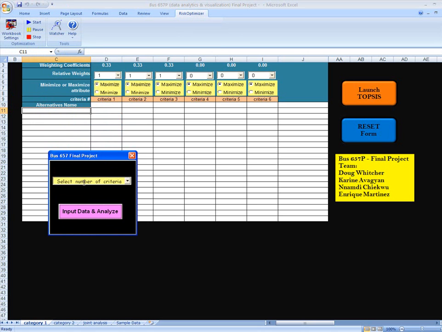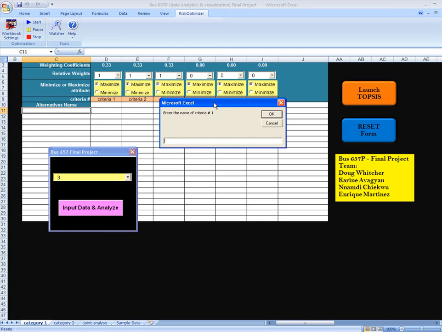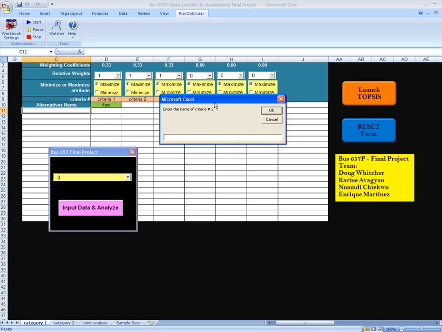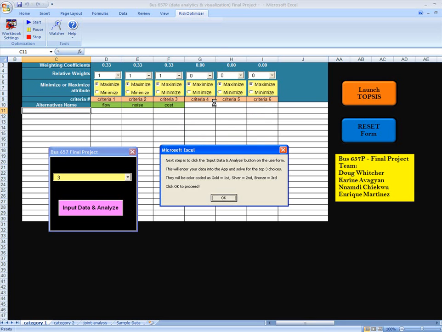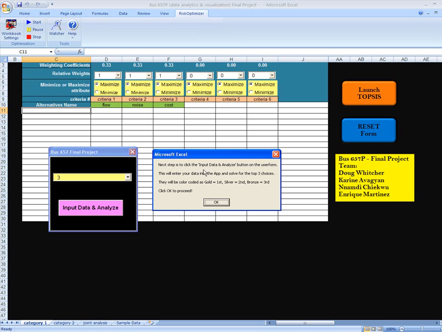And the first action is to select the number of criteria that I'm interested in this category. For the purposes of this demonstration, we're going to look at 3 criteria for our fan, so I'm going to select 3. The app then prompts me for the name of each of the criteria that I'm interested in. So we're going to go with, for the fan, flow, noise, and cost. Once I've entered the 3 criteria, I'm prompted by the app to proceed to the next step, which is to click the Input Data and Analyze button.